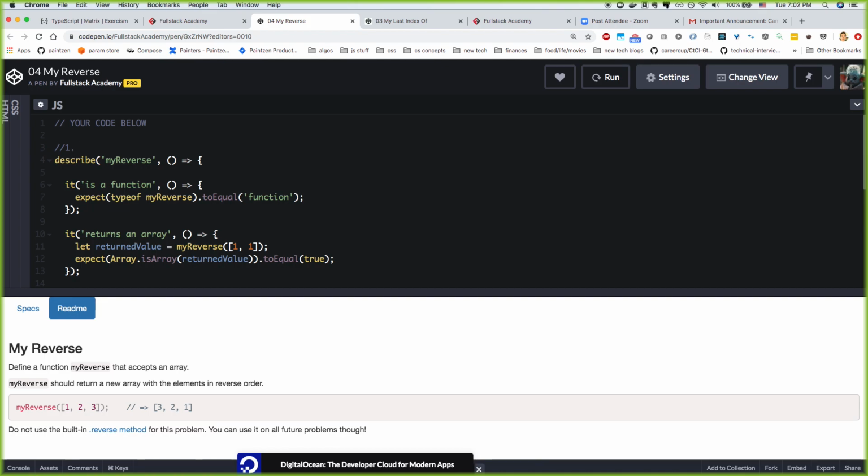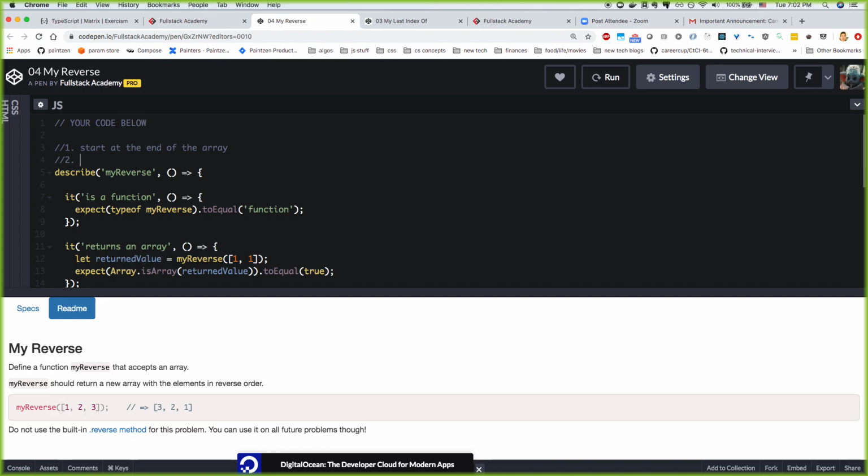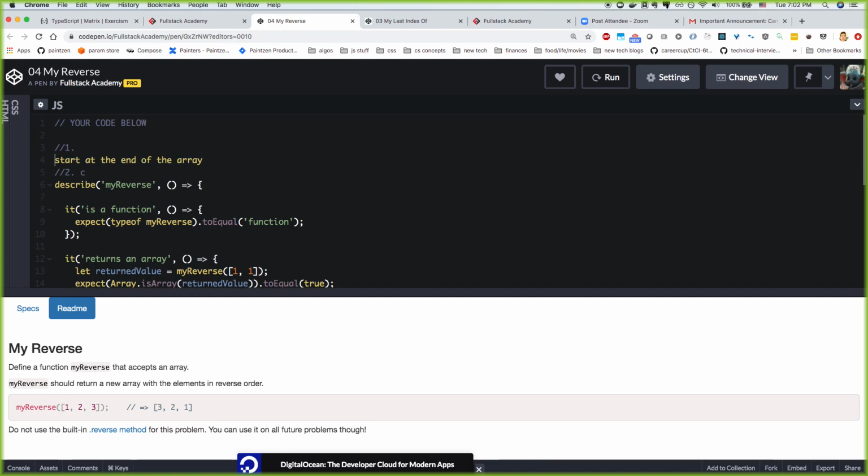So one thing we could do is, as before, start at the end of the array. Actually, first we will probably want to create an empty array, and then start at the end of the given array, and then push elements in from end to start.